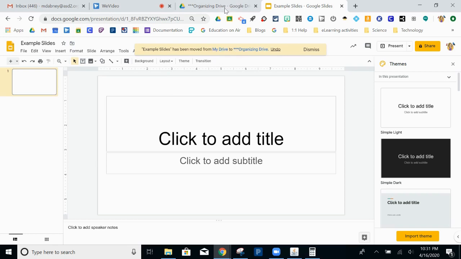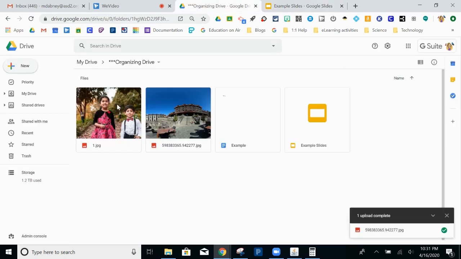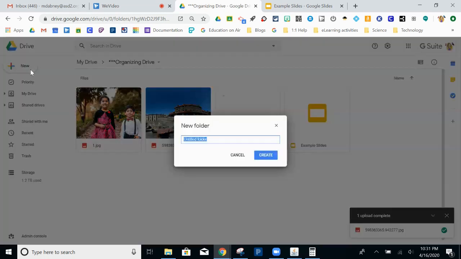And it lets me know that that's happened. Now you can see in my Organizing Drive folder that it's shown up. Now this is called a parent folder. So if I wanted to create another folder within that folder, that's called a subfolder. So I'm going to create one called Images.